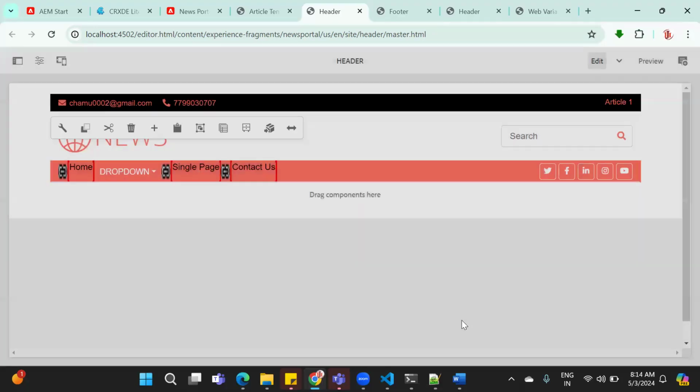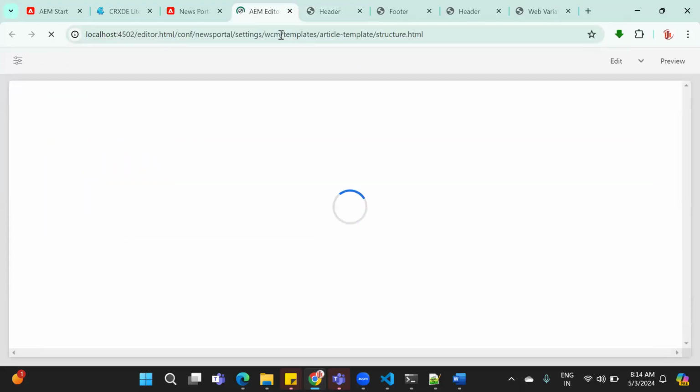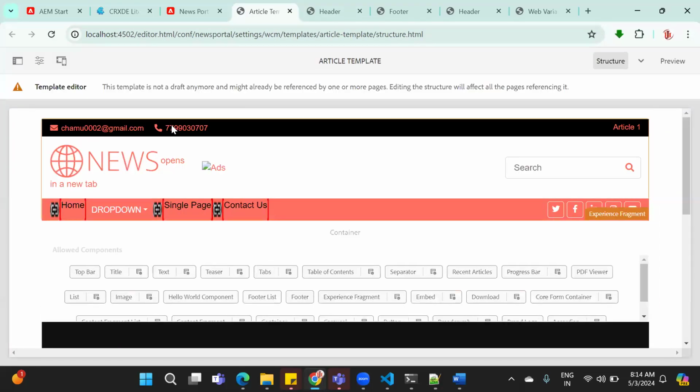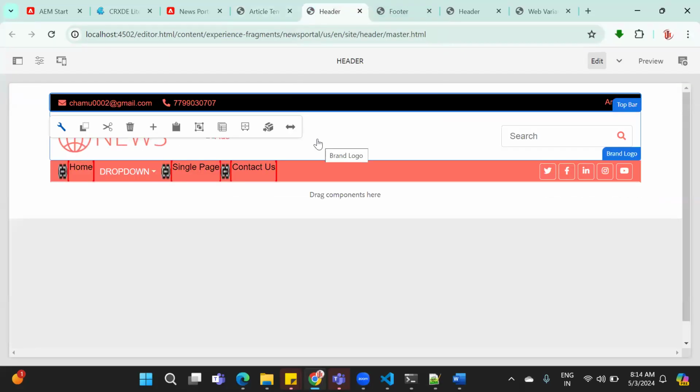Let me modify this email ID. Click on done button and refresh this template. See, the changes have been updated in this template also, because this template is referring header master variation of the experience fragment. If you change the source, automatically the changes will reflect in all references.